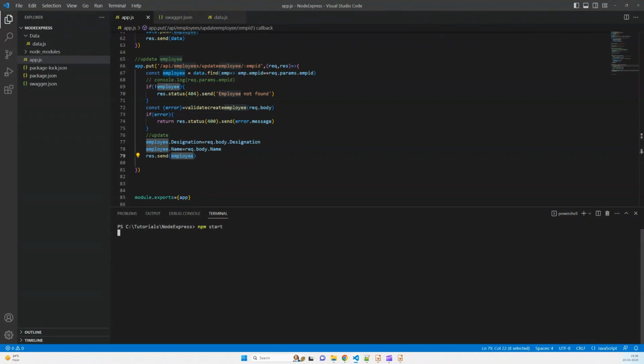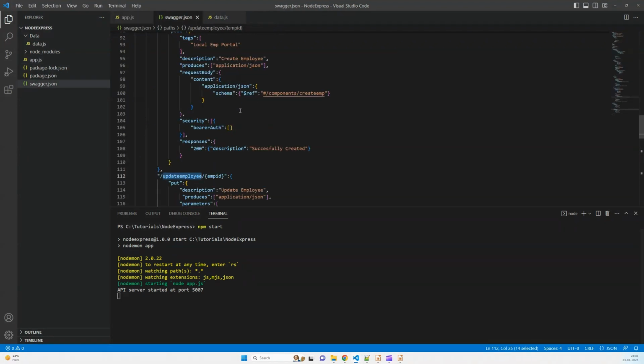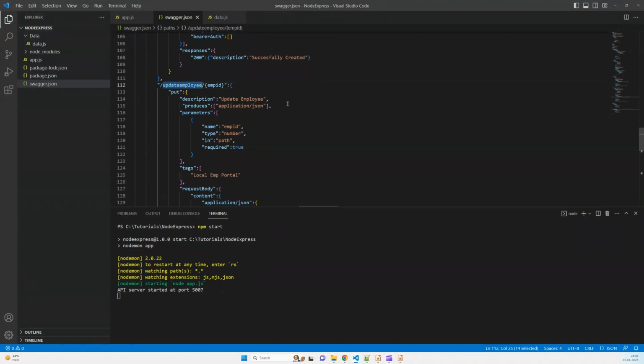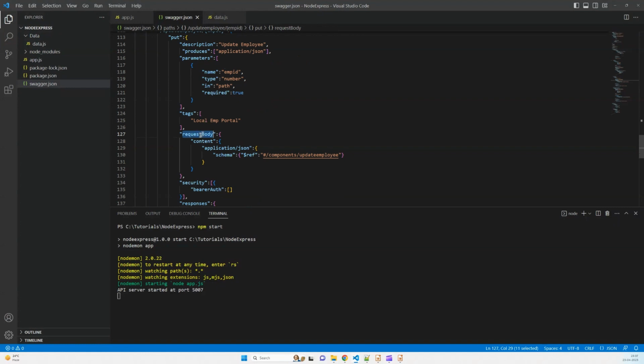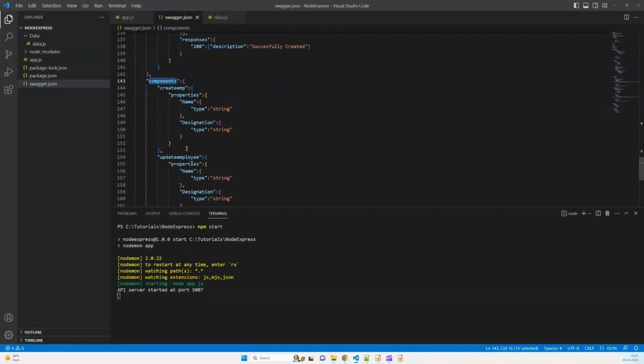Okay, so let me start my JSON server. I've already created a Swagger JSON, and in the last tutorial I forgot to show you the Swagger one, so let me show it right now. In this case, I've already created an update employee. I'm passing the EMP ID as my parameter, which is the employee ID, and in my body I pass a separate request body. I have referred to the update employee in the component. In the component, if you go to update employee, I'm passing the name and designation.